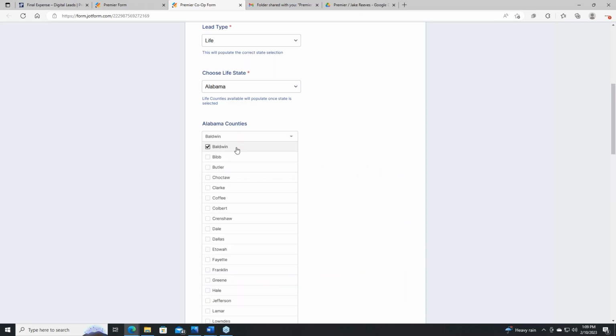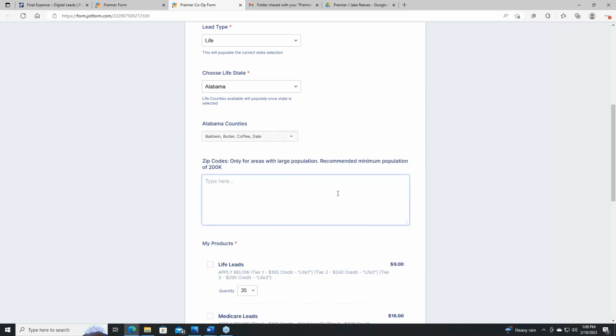So right here, we're going to come in, let's say we're going to do Baldwin, Butler, Coffee, and Dale. So those areas are selected on the counties. Now, if there are some specific zip codes within those counties that, hey, this is a very, very large county. For instance, let's use California, San Diego, very, very large county, multiple different zip codes, but we can actually specify within the zip codes itself and kind of bottleneck it down and filter it to where those specific zip codes are where you are getting the leads from. You will enter those zip codes right here in this box. And so this is for pure example, we're going to put just a couple of quick zip codes.